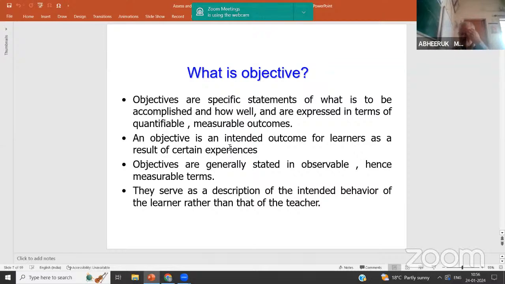Now, here just one term I want to use. This is not exactly in this topic, but sometimes you will come across it. Just I want to ask you, do you know what is instructional objective? Instructional objective or learning outcome? Do you know?